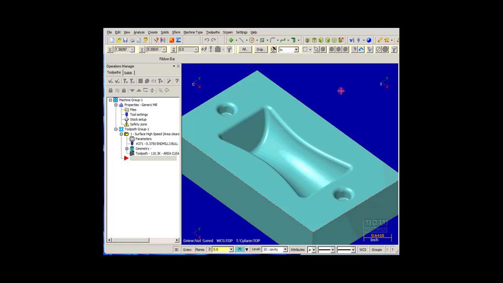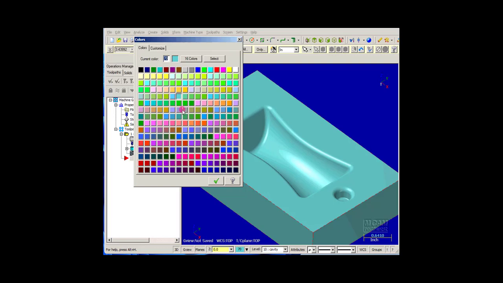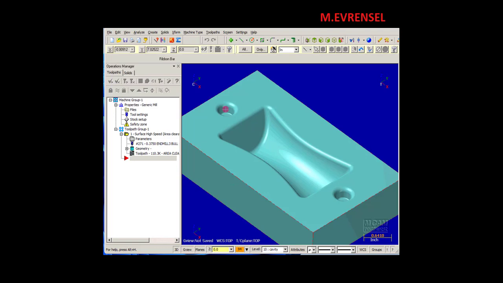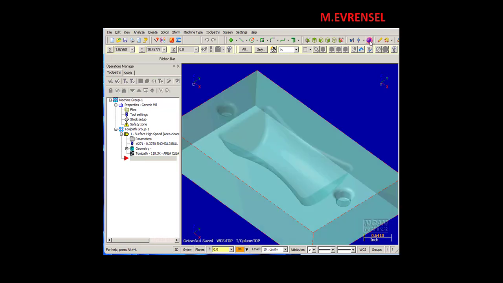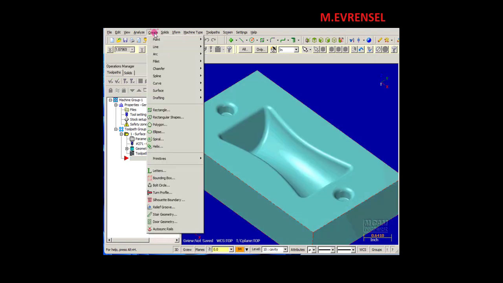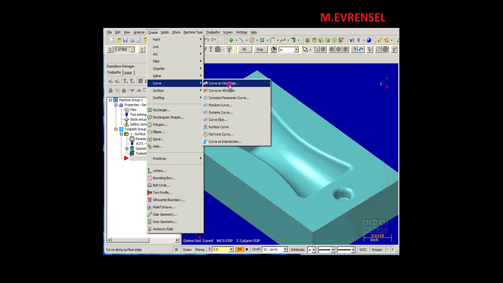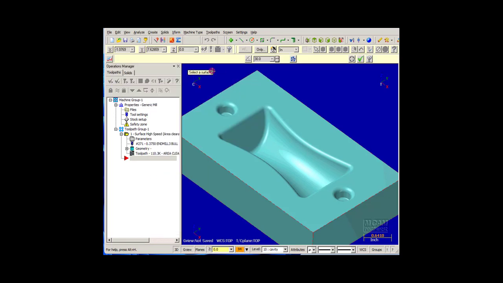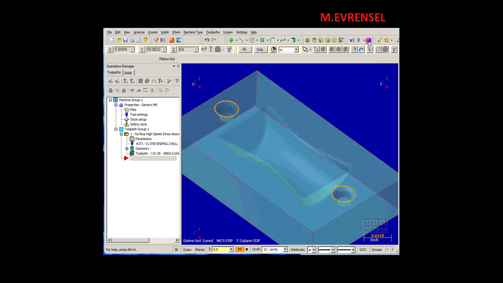So to create those containment boundaries, first thing I'm going to do is switch colors. I'd like to select a contrasting color, so we'll pick orange. And to create those boundaries, since this is just a solid and there's no wireframe anywhere, I'm going to create a curve. Create curve on one edge. I'm prompted to select a surface, pick that upper ridge, and then this one here. Okay. And now we can see I have two nice arcs, which will be my containment boundaries.